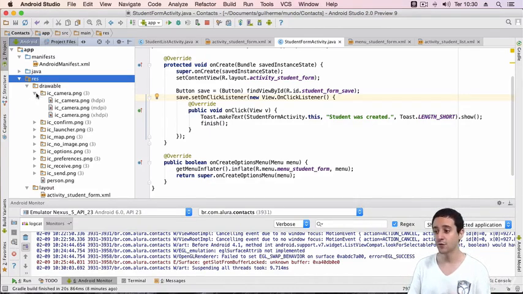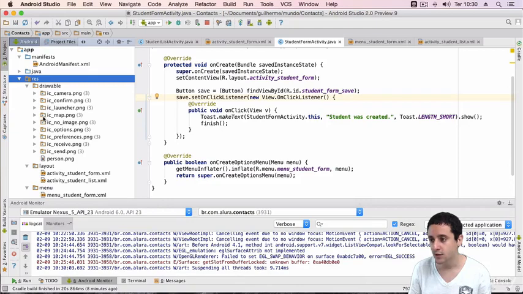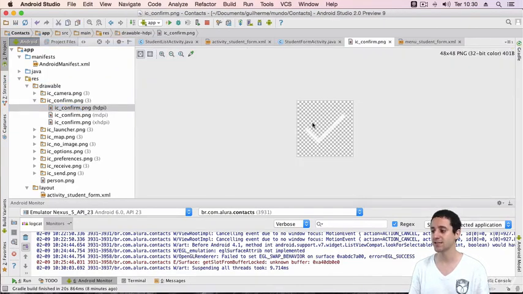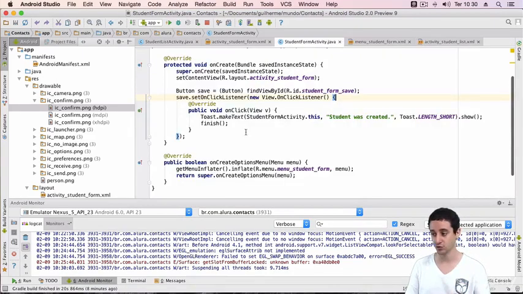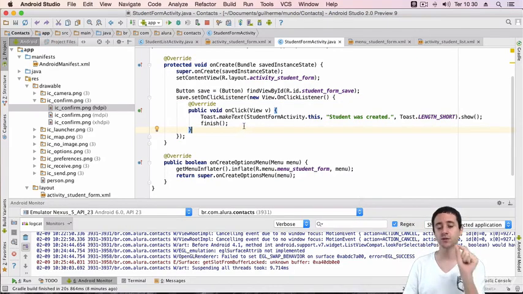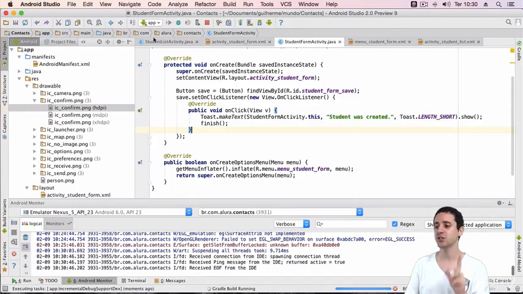I'm happy with that. So for example, the confirm PNG file, you can open it and it's a check button. That's the guy I want to use. But before doing the changes and showing the confirm button as an action in our menu, I just want to run my code again and see that there's something going wrong just after I copied the drawable folder.